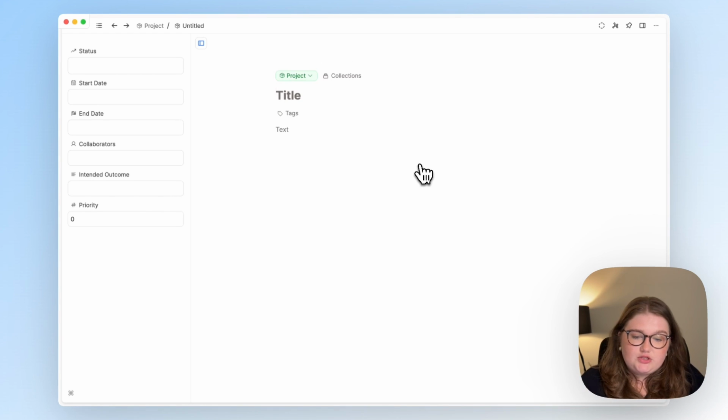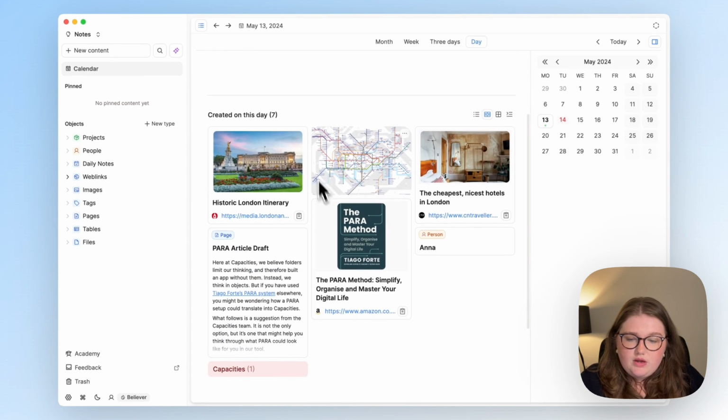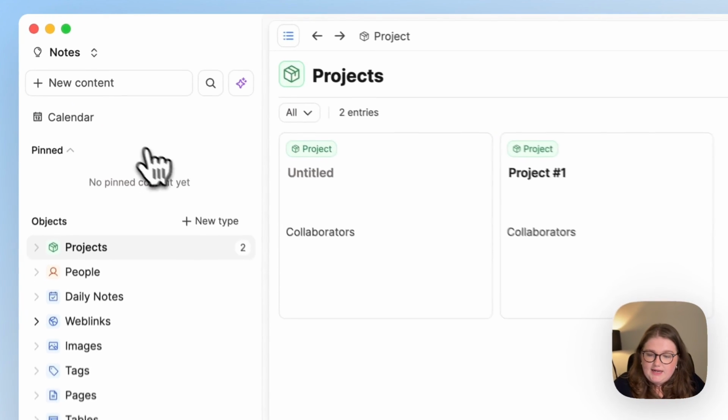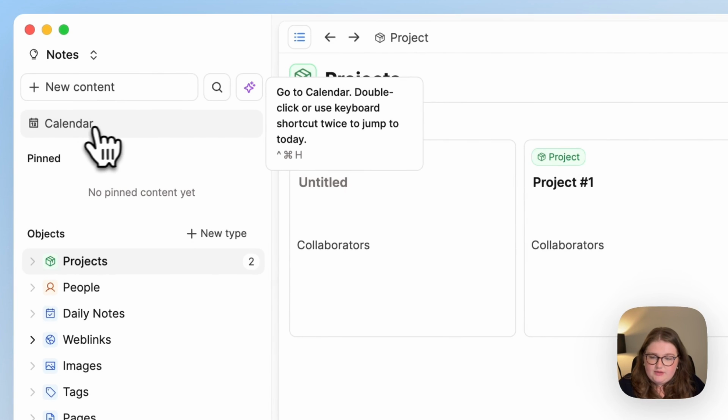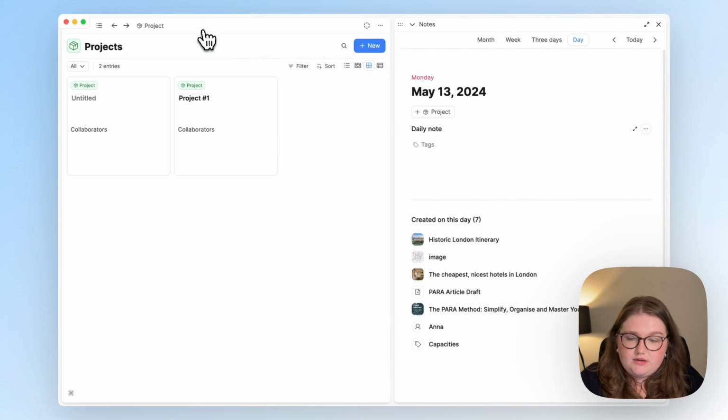Now that we've got a place to talk about our projects, let's use what we've already got in Capacities and apply them to certain projects, so we know that the content is there for a reason. Just as a reminder to see what we're working with, I've got my calendar here. What I can actually do is open my project up again and then shift click on this calendar link here, and that's going to open it in the right hand sidebar. And now I can work on my projects on the left while seeing what I've got on the right.